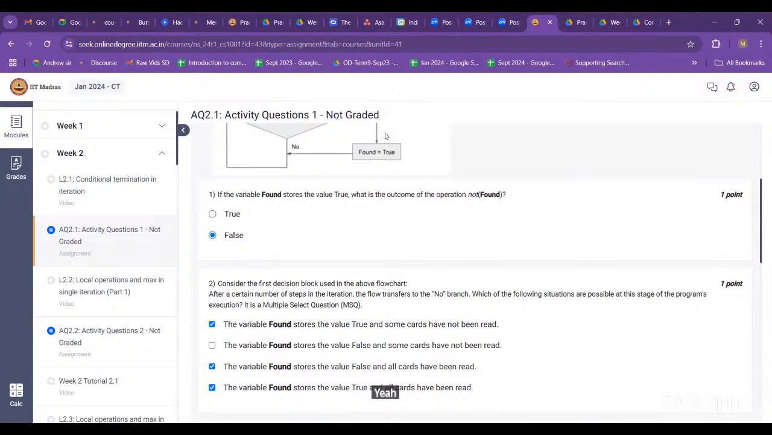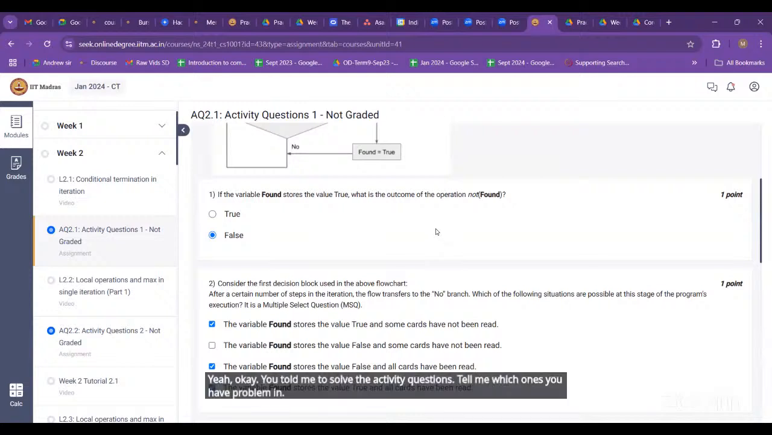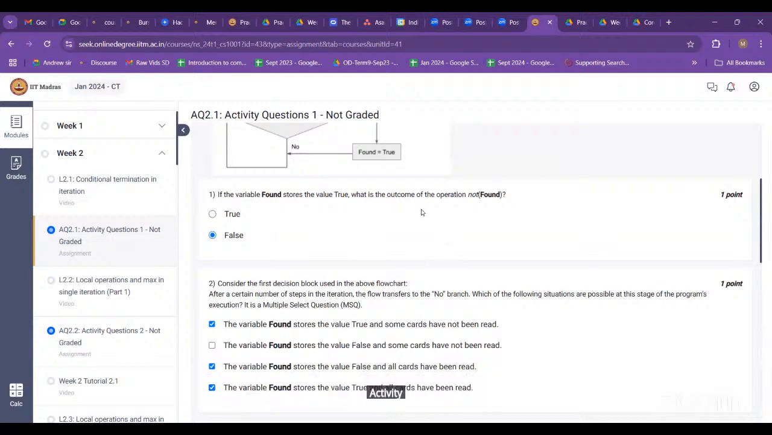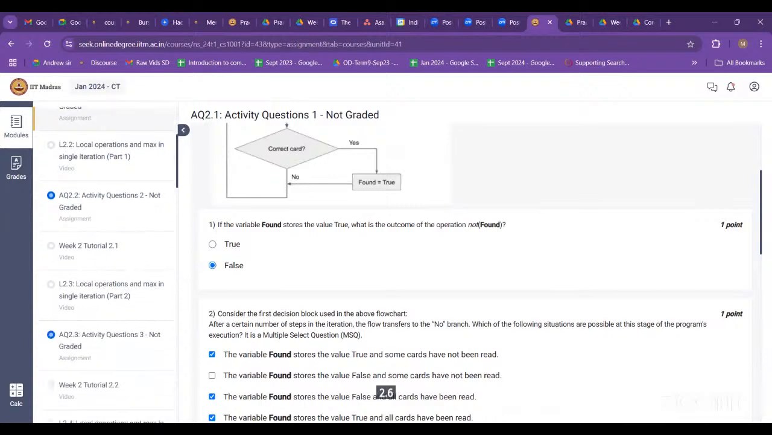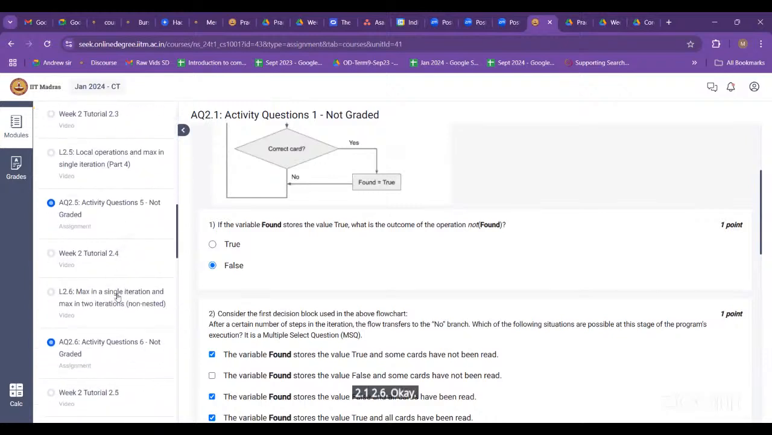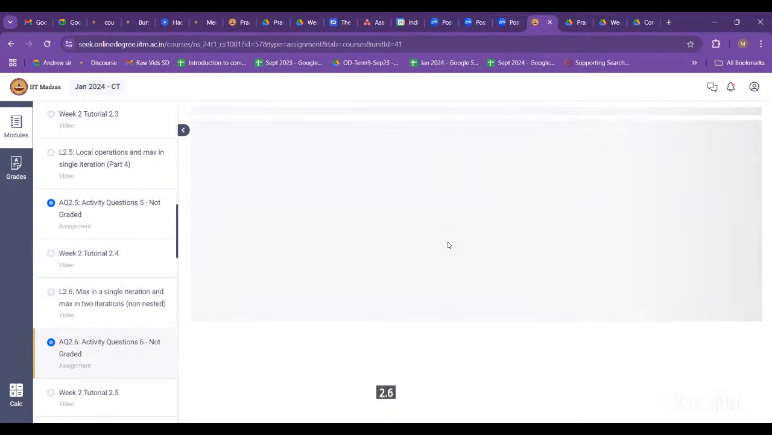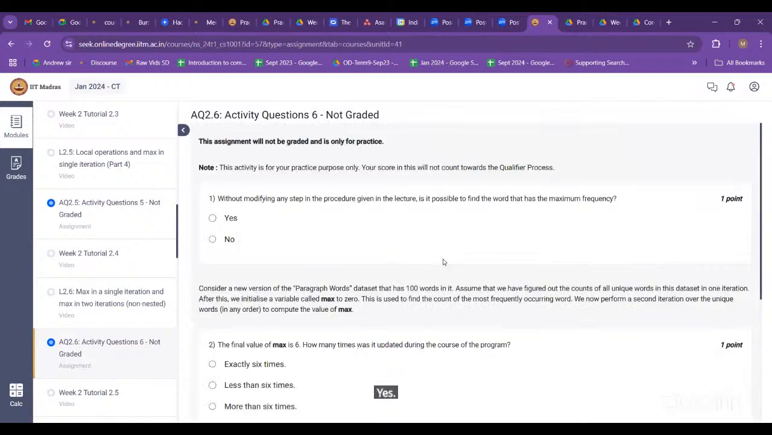You told me to solve the activity questions. Tell me which ones you have problem in. I think, ma'am, question number 1 and 2. 2.1, 2.6. 2.6. Okay. Yes. 2.6, which one? The first one. Okay. This is saying that without modifying any step in the procedure in the given lecture, is it possible to find the word that has maximum frequency?